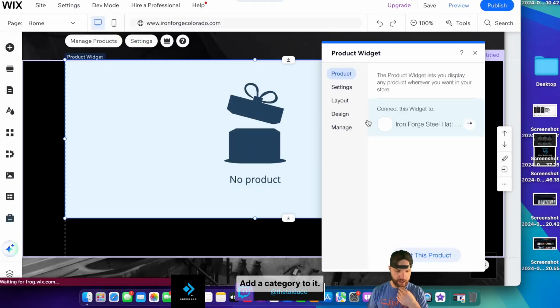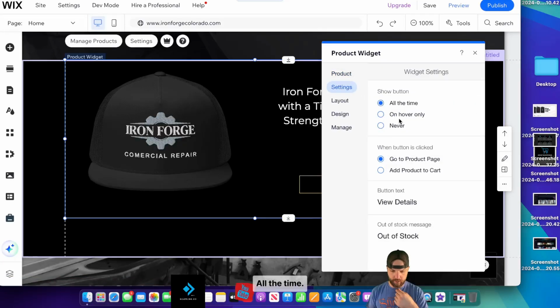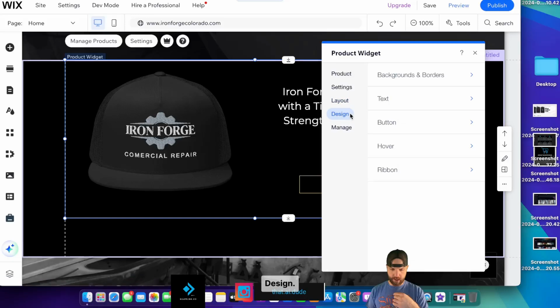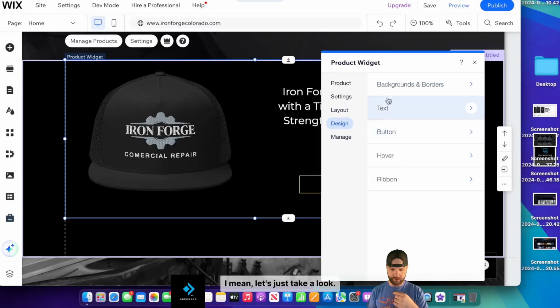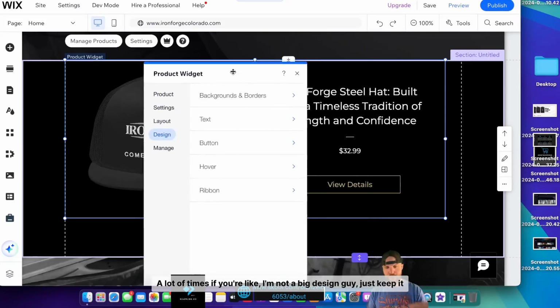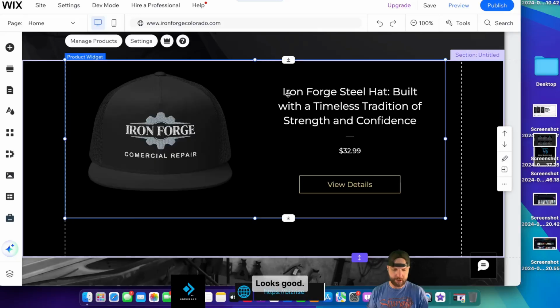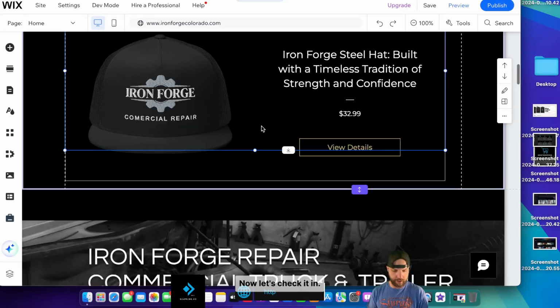Settings. Gotta add a category to it. Let's see. Yes. All the time. Yes. Go to product page. Okay. View details, layout, looks good, design. I mean, let's just take a look. A lot of times if you're like, I'm not a big design guy, just keep it simple, right? Like, let the website do its thing. All right, looks good.